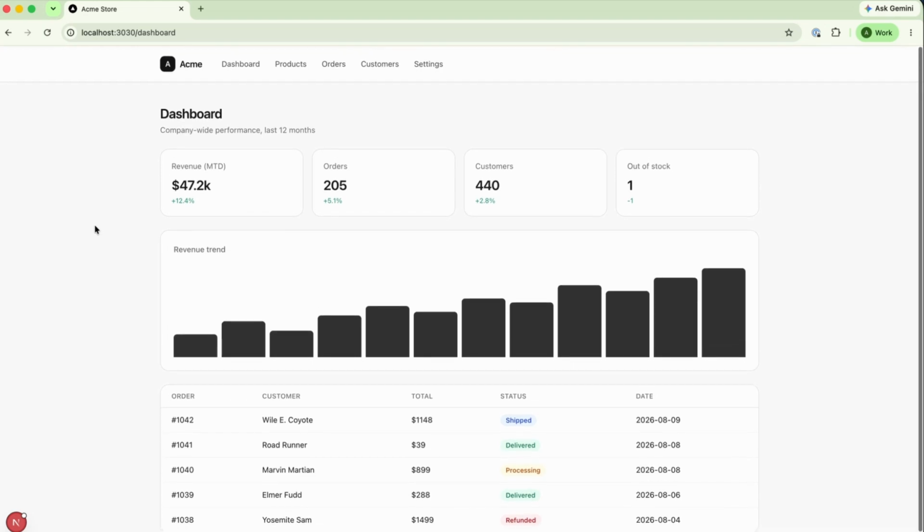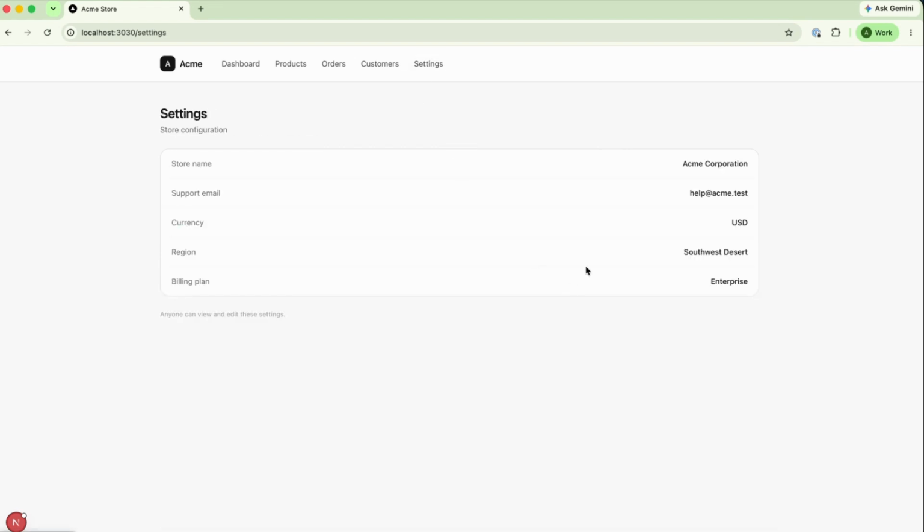And we're going to implement authentication, so we're going to have a sign-in button up here that's going to only let users access dashboard and orders and customers if they're signed in and identity verified. And then for settings, we're going to implement step-up auth. So they're going to have to do an extra authentication step if they want to access the settings dashboard.